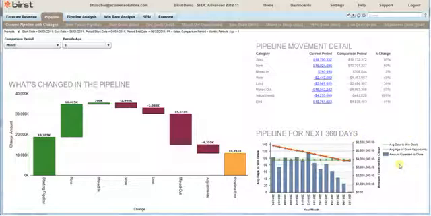We also have our forecasting, so we can show our pipeline for the next year or so. We can see our expected to close, our average age of opportunity, and average days to win deals, and we can draw some analysis based on that.